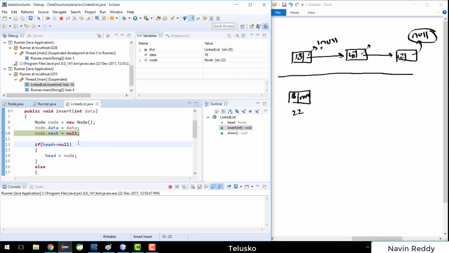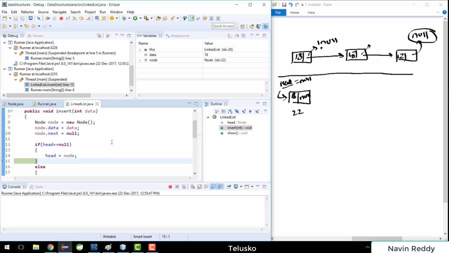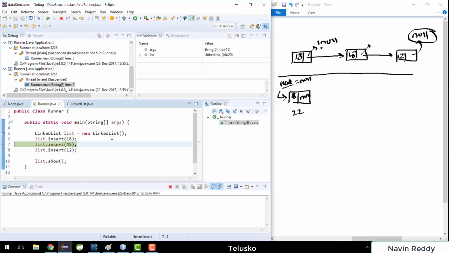And then it is saying, is the head element null? Yes, by default it is null. So head is null here, right? Head is by default null. In this case, this becomes your head. So head will point to this location now, and it will not go to the else part because the if got executed. It will jump back to the second value, which is 45. So in this case, it will try to insert 45.